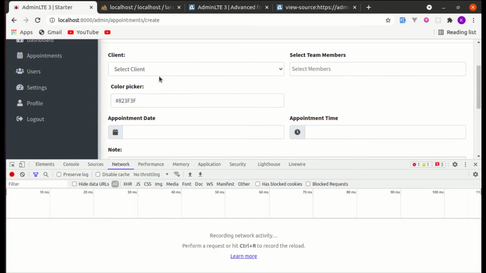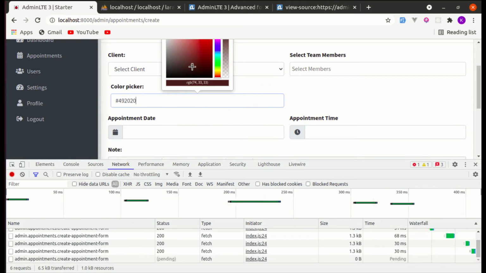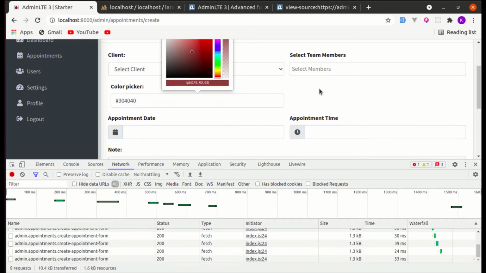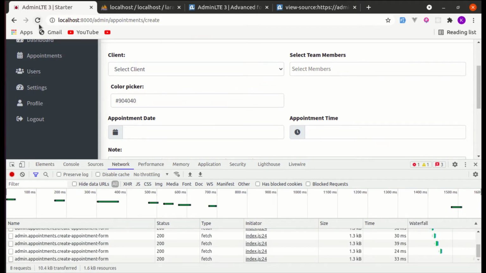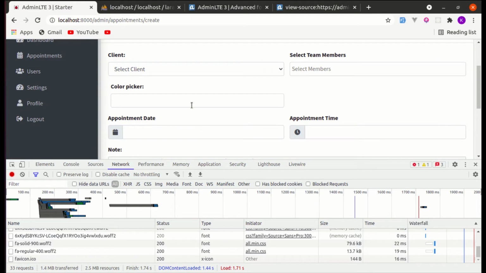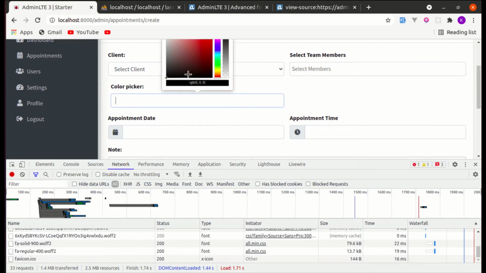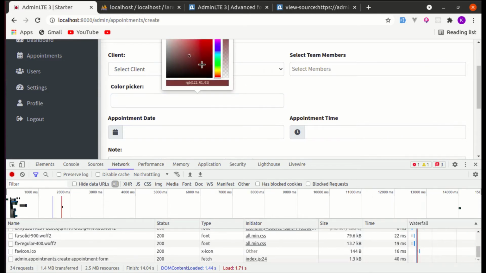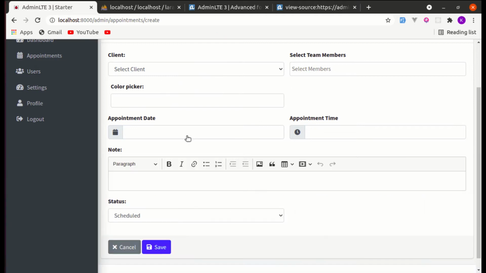Let me clear this and show you again. See. Also, there is another issue. Let me show you that as well. If I click over here and then select this particular color, then it got disappeared, right? That is also one issue. So let's do this differently.